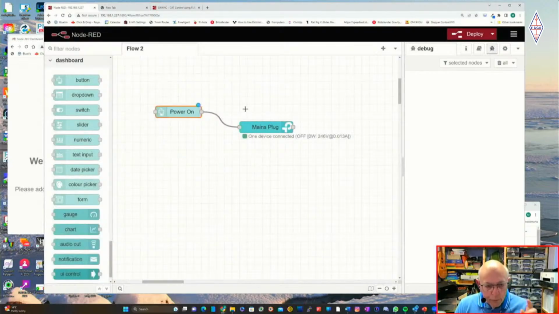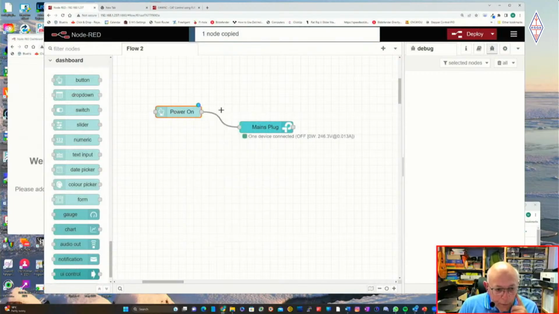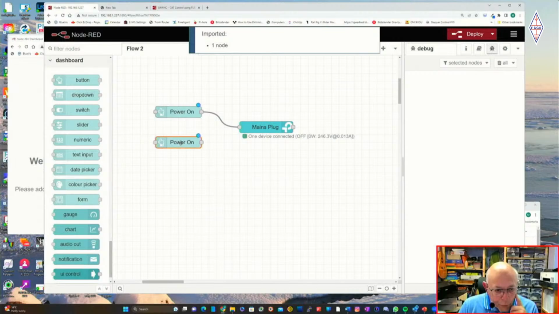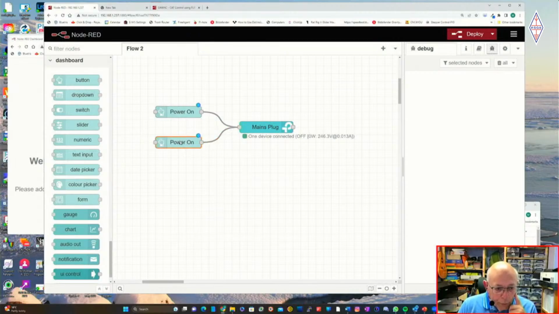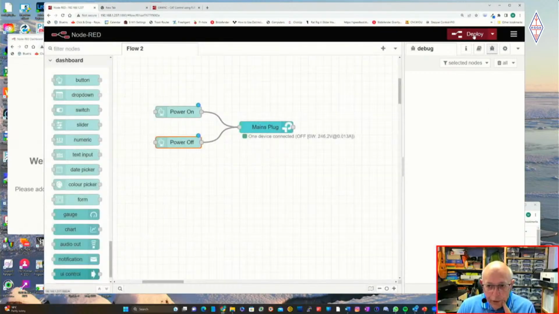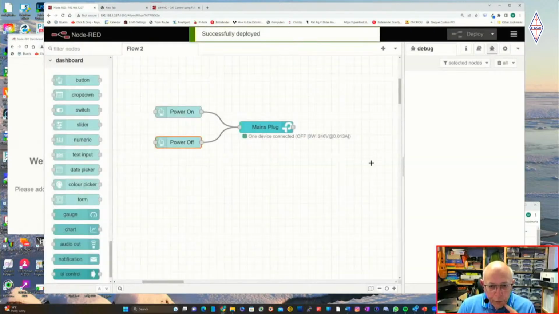And there we go. So that's on. So now what we want to do is copy that and paste it, because we want to be able to turn it off again as well. So we wire that onto there, double click on this to edit it. We've already got our group assigned, so that's easy. So this one's power off. And of course, the message we want to send is false to turn the plug off. We deploy that.